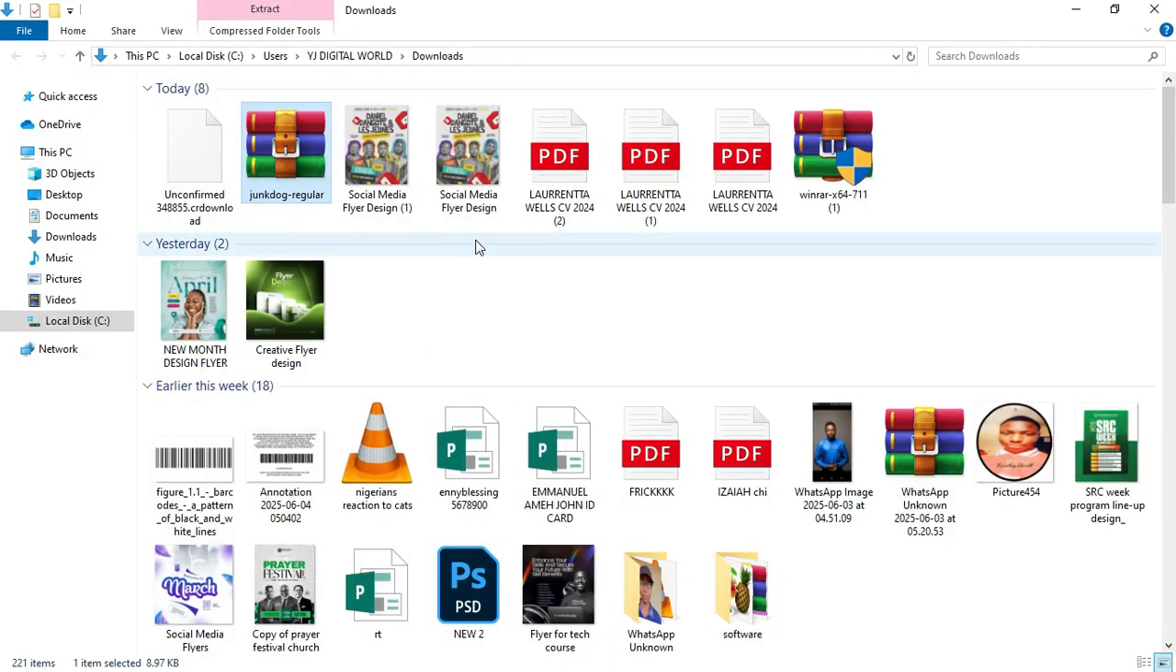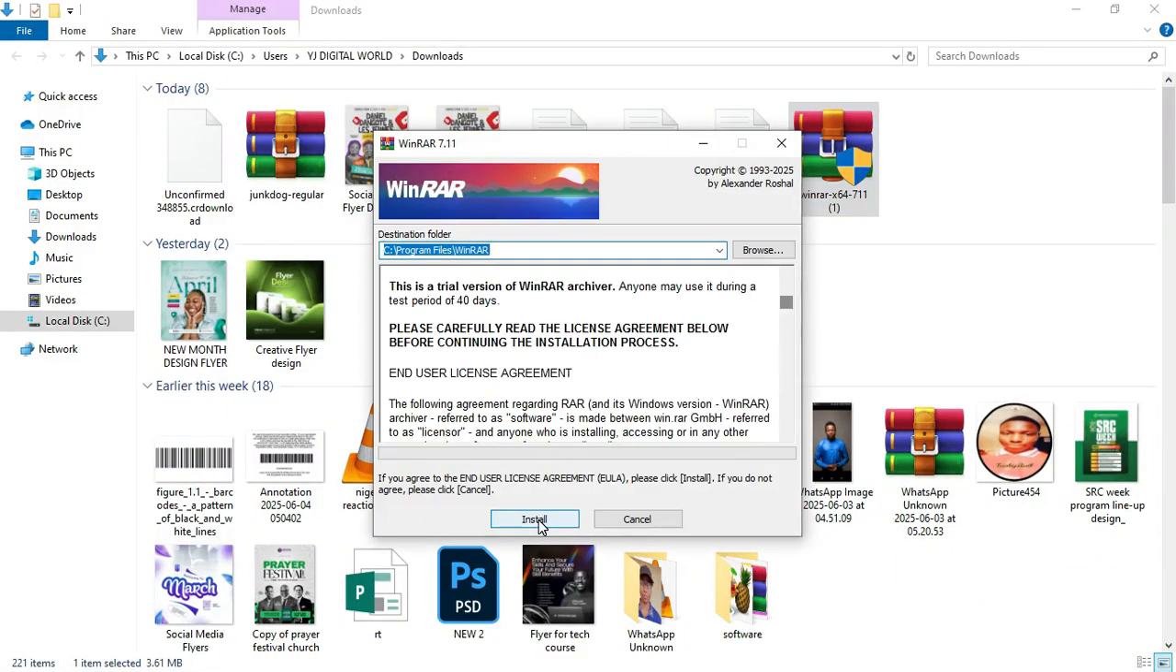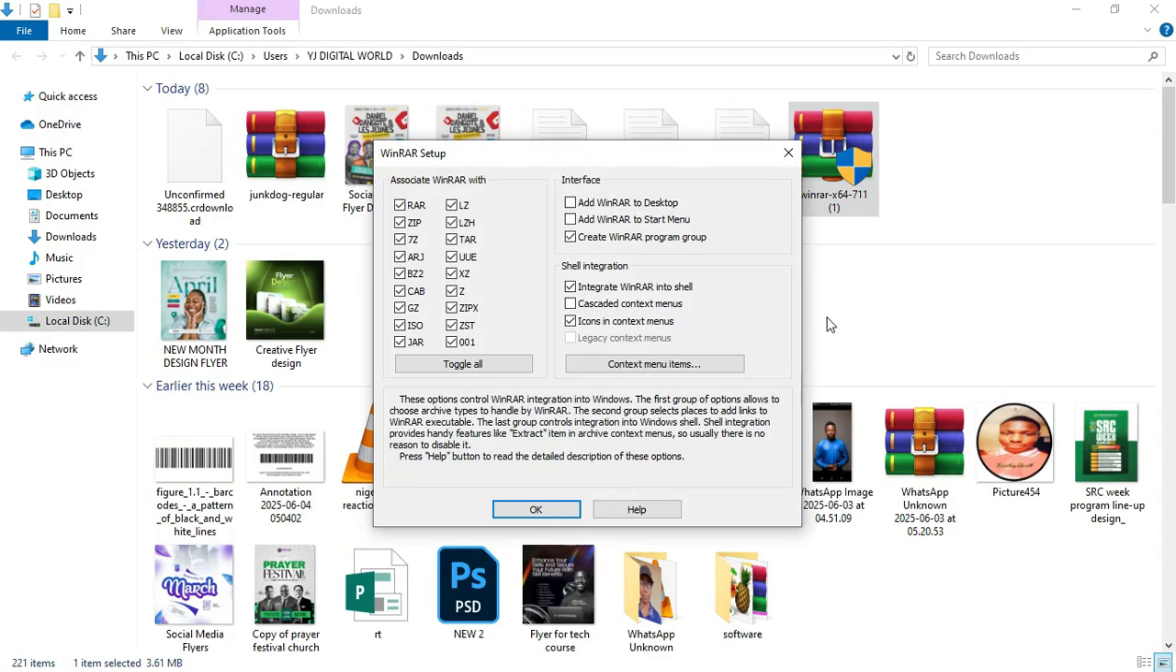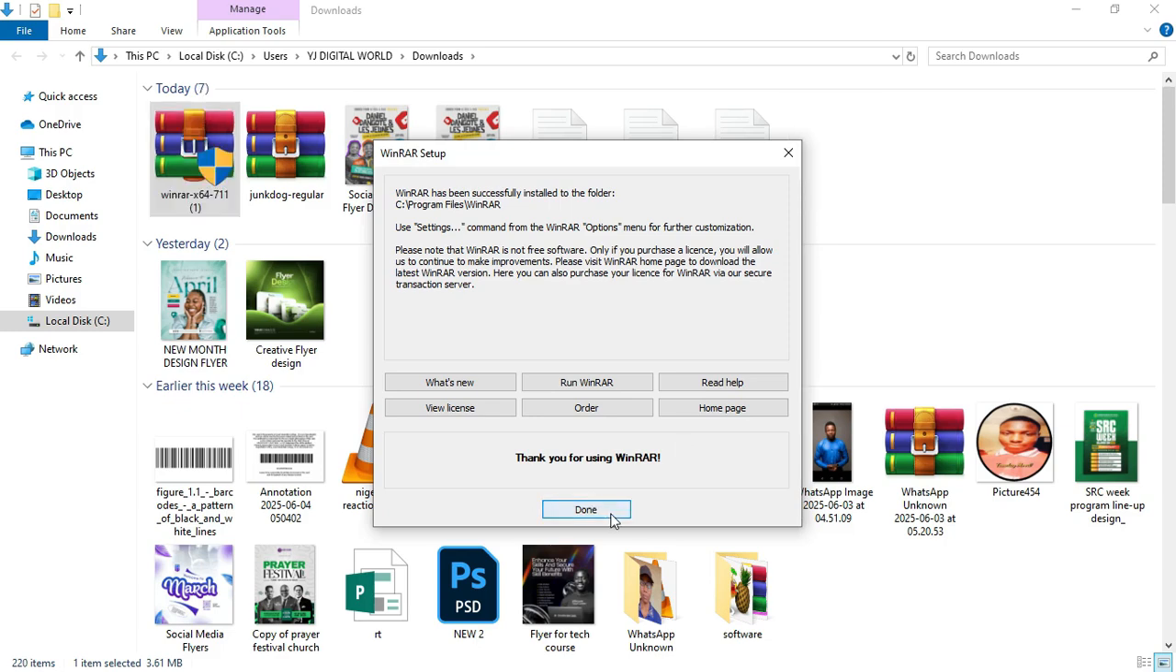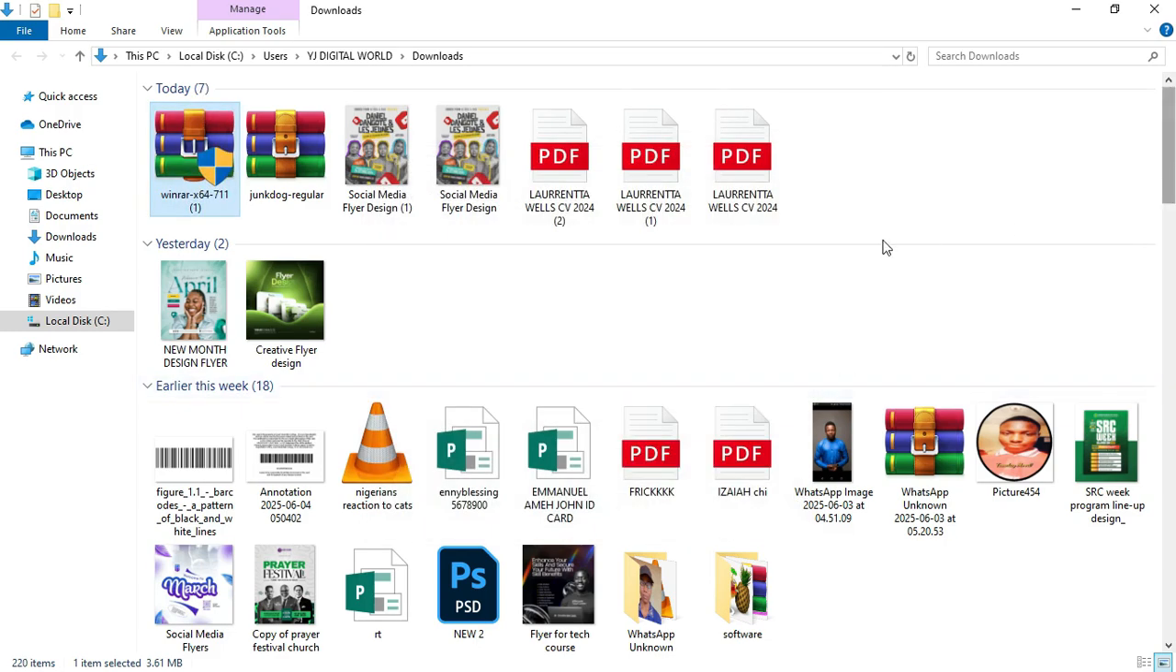So all you have to do after you download WinRAR is install it. Okay, so how do you go about that? You can just double click on it, click on yes. There are some prompts here. You just click on install and wait for it. It gives you the option to check the various file formats here, click on OK, and it is done installing on my PC. Okay, that's the way you go about installing WinRAR.